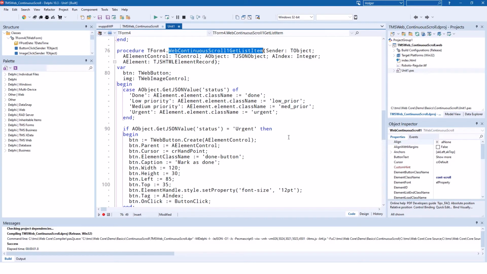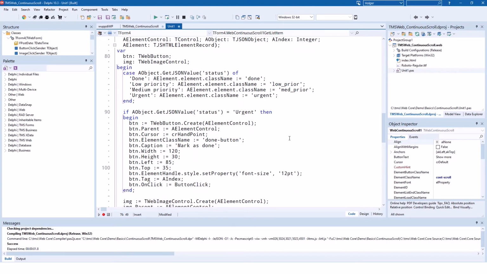And I can't go into detail, but what happens here is that the JSON is basically being extracted and the different fields are being analyzed. For example, if the status of the task is done, we will change the class name of the element to done, which makes it display the little check. Same for low priority, medium priority, and urgent.